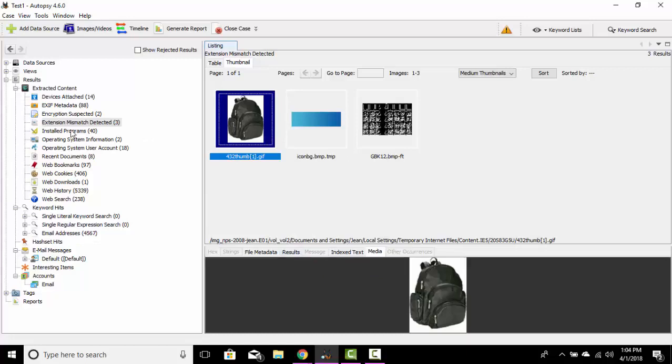And again, I've seen some false positives come up on this, so it's not necessarily something that I think you really have to key in on, but it is a filter that I thought I should probably tell you guys about a little bit. The next would be the installed programs.